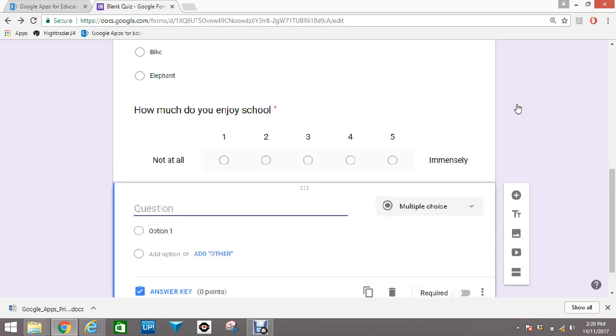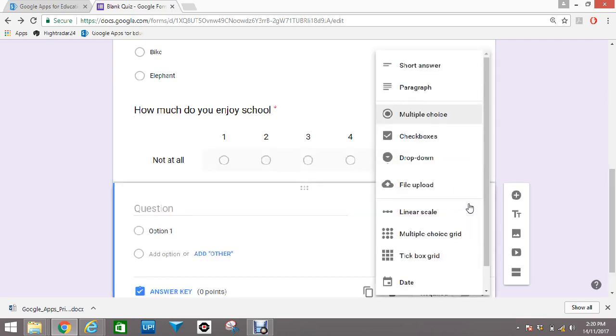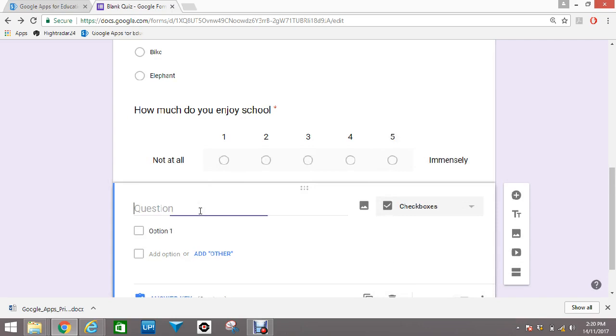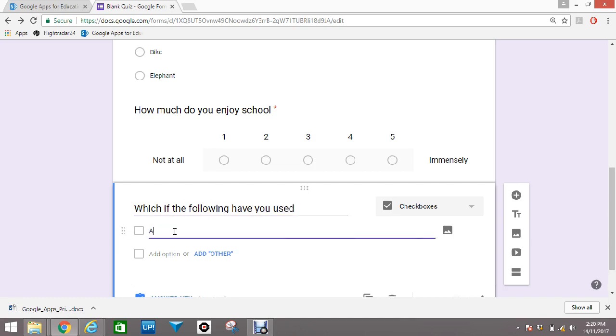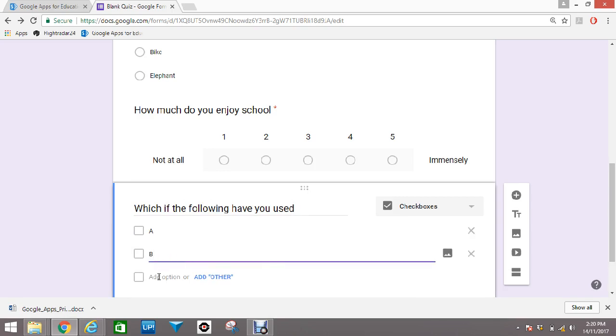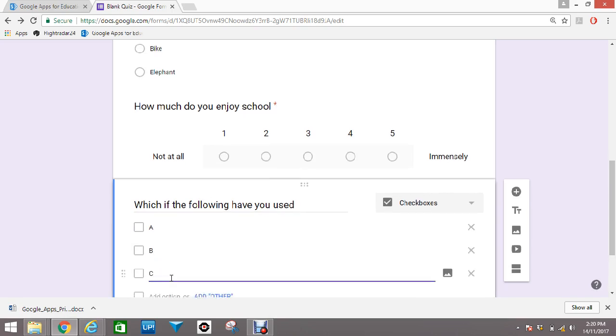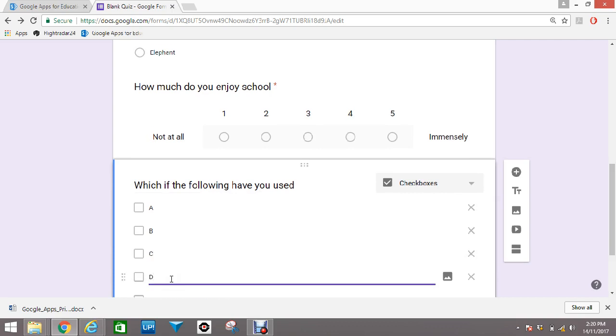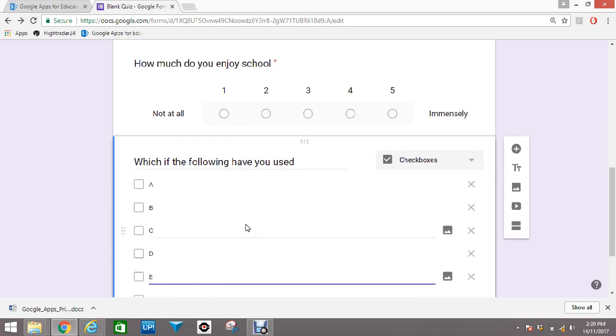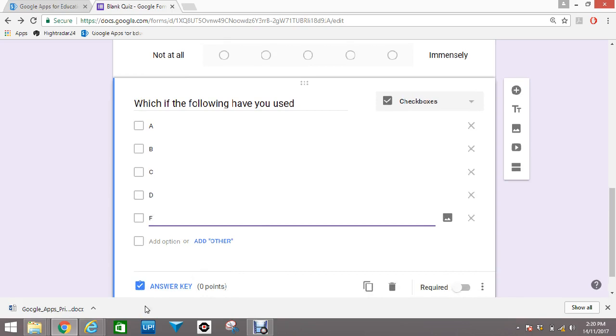So let's add, this time, checkboxes. Which of the following have you used? And I'm going to have A, B, C, D. Let's go down to E just to show you can add options. And again, if one of these is more correct, I can put that as an answer key. But with a checkbox, you're not likely to need an answer key.